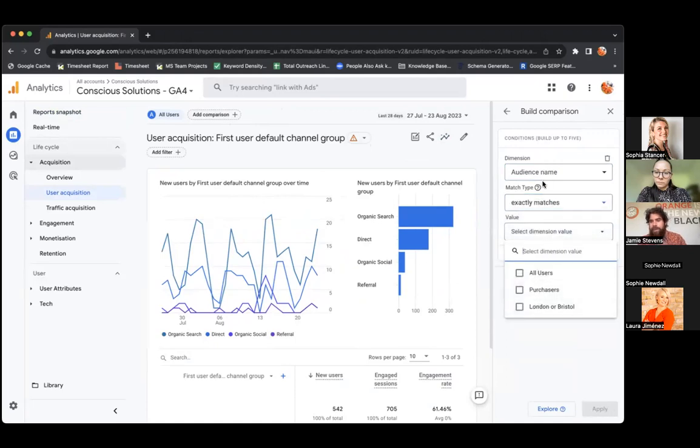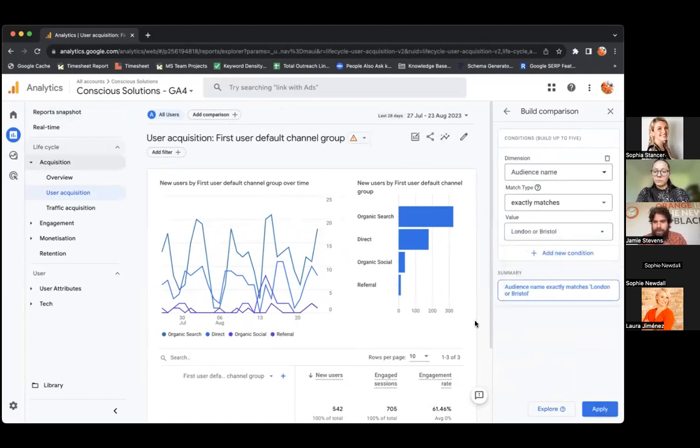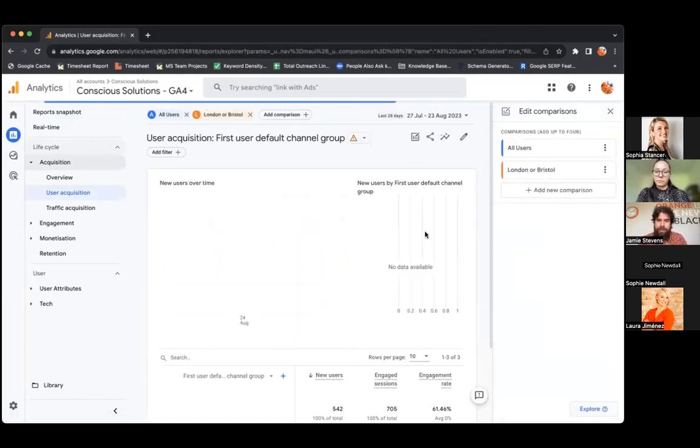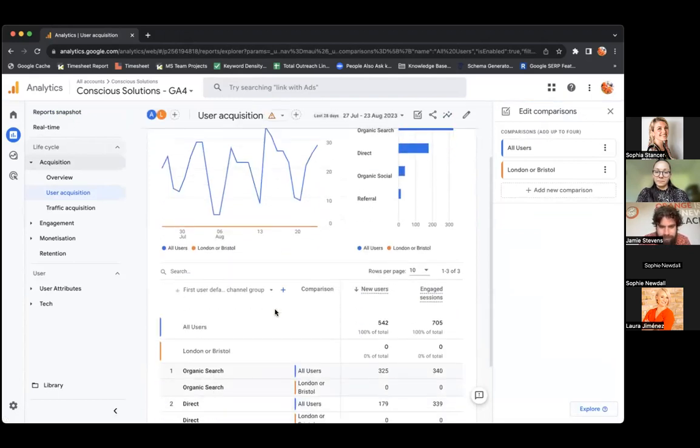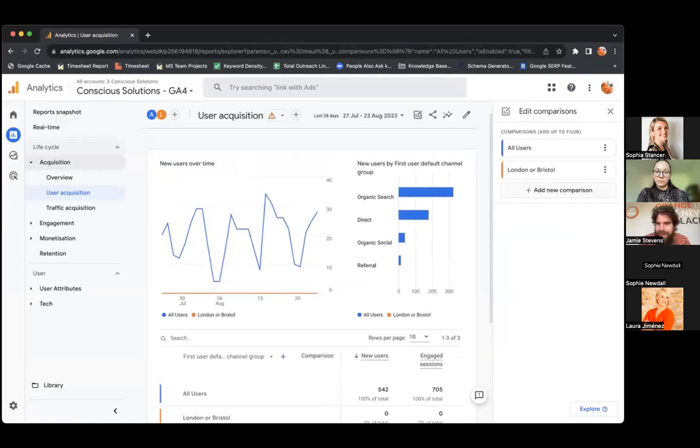Yeah, so in the audience name, you can set that to London or Bristol. And then if we apply that, I'm hoping this works. Okay, that didn't work. There's probably an issue with the rule that I set up there, but that's effectively how you do it.